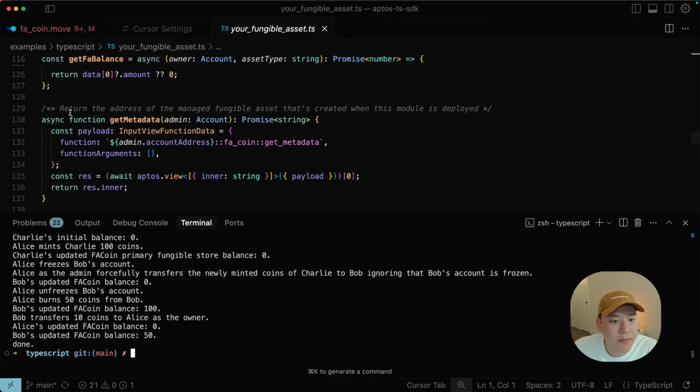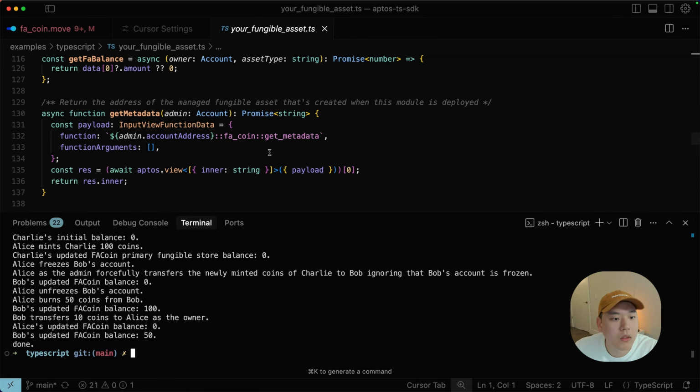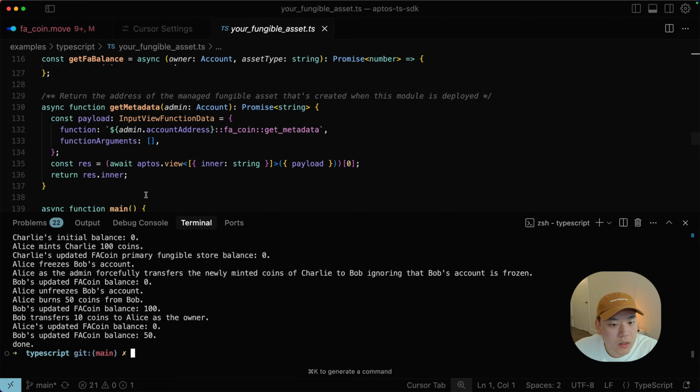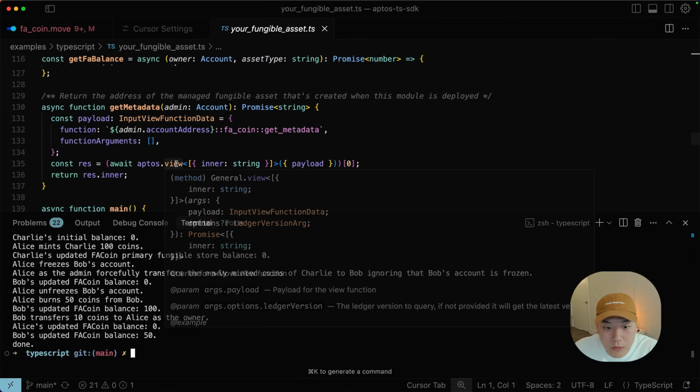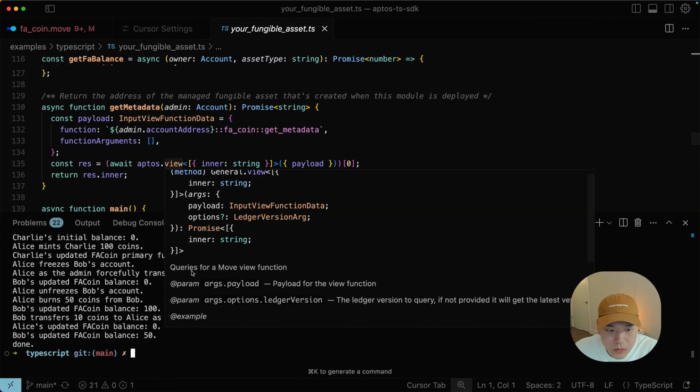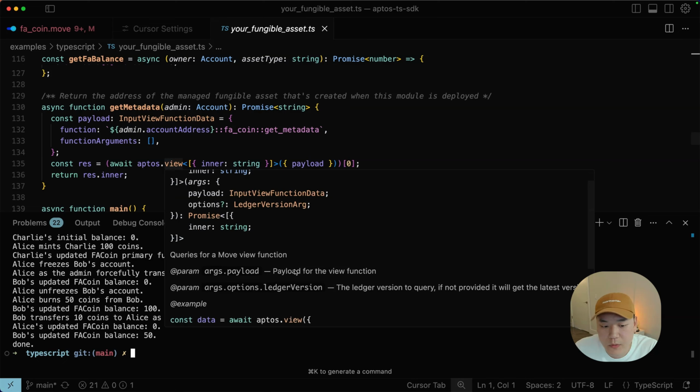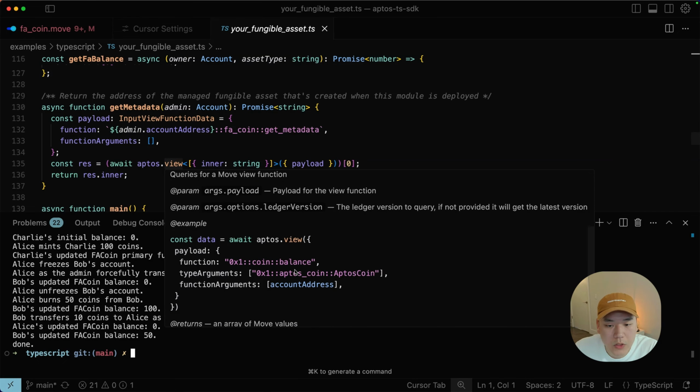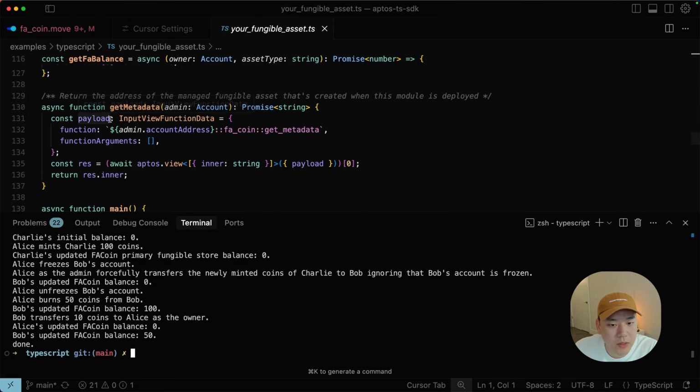All right. Get metadata. Returns the address of the managed fungible asset that's created when this module is deployed. For this one, we have this payload, which is input view function data. I see. So these are the functions that we're calling. And then we're using the Aptos client to view. What is this? Query for a move view function. I see. So that's how you call view functions that are defined inside of move modules. Cool. And you pass in the payload. In this scenario, we have separately created the payload here and just passed in that property over here. Cool.